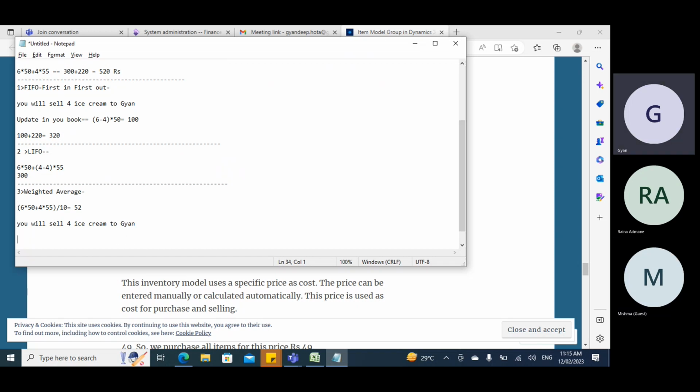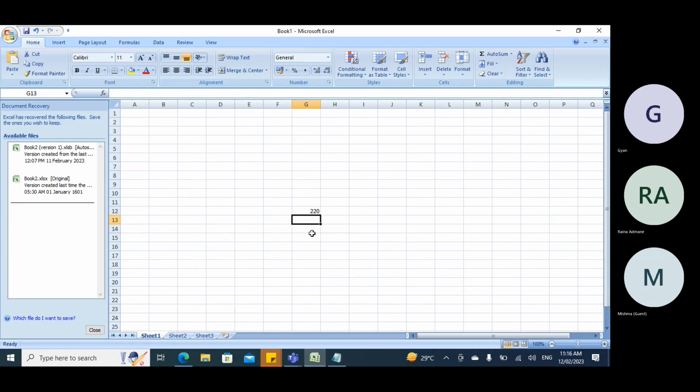Now how will you calculate? Let's see. We have 10 total quantities. The total number of ice creams is 10, minus 4, into 52. That's it, the weighted average. So how much? 6 into 52, 312.